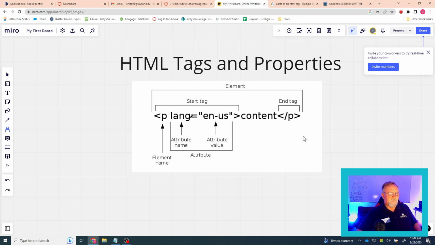How it affects the paragraph, it affects it by controlling the way that some things are punctuated, some things are formatted. It also tells things like robots and spiders what language that paragraph is written in. Essentially, it's a label.